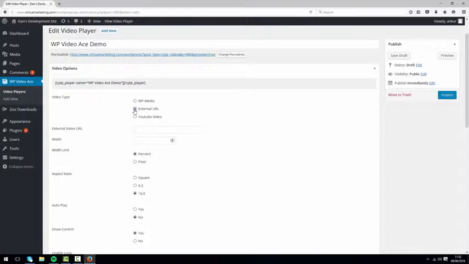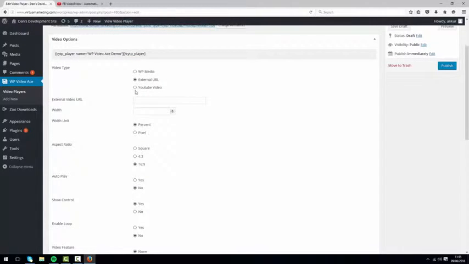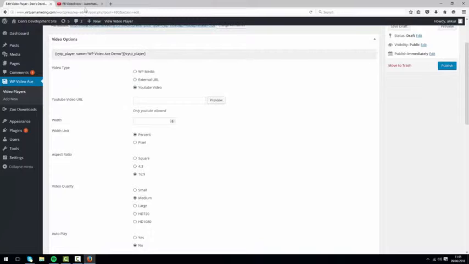You can also have an external URL. So if you had your video hosted on Amazon or hosted on another location anywhere on the internet, you can just put the location of your video in there and you can run your videos from there. And finally, we also have YouTube videos. So you can use any YouTube video you want and you just need to paste in the URL here.